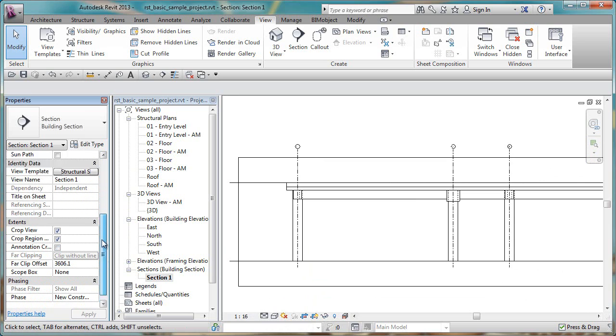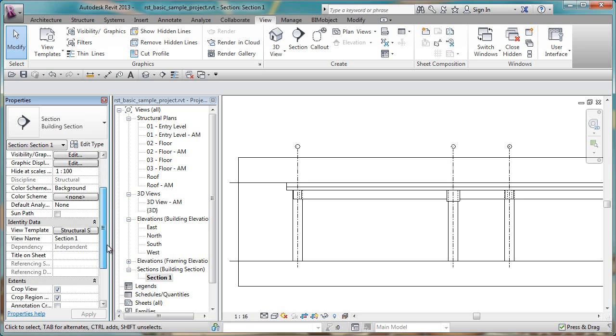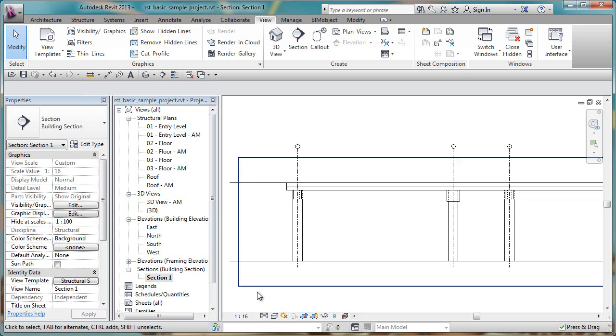So if I go down to here, you'll notice that some of these options are grayed out. The scale value, the display model detail, detail level, partial visibility, discipline. A lot of these guys are now grayed out because they're deferring to the view template. So you see how this says 1 to 16, which is kind of an odd scale, but it does work in an imperial world. Detail level is medium.